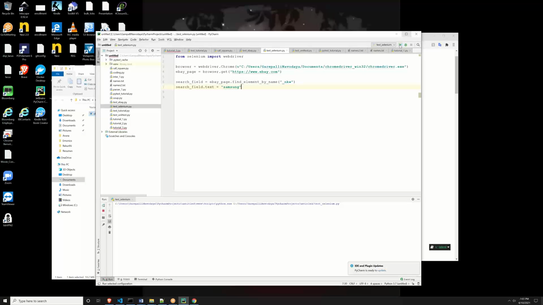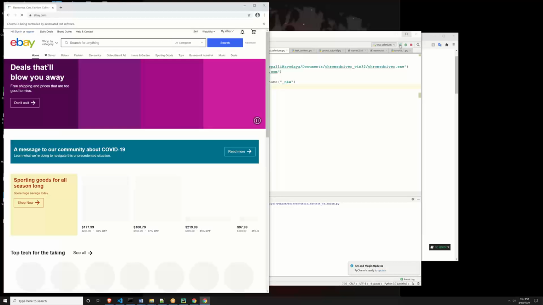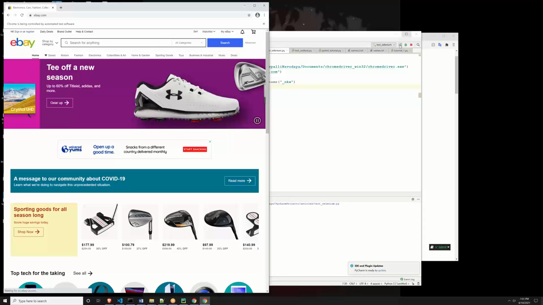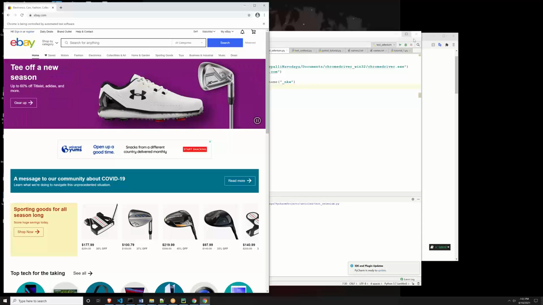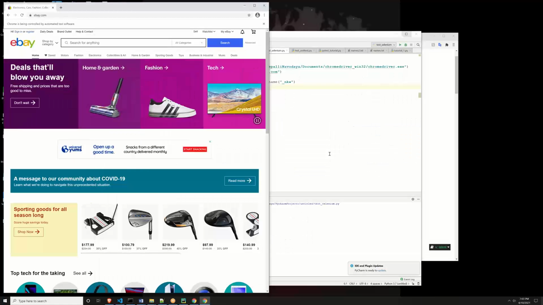So I'm running this. It opens up the browser. It loads ebay.com. It doesn't put anything in the search field. Maybe there's an error. Let's see. Yeah, there's an error here. Okay, NoneType has no attribute find element by name. Okay, so let me see what the error is here.